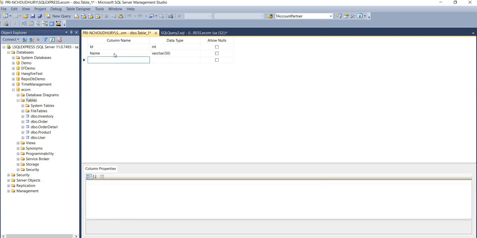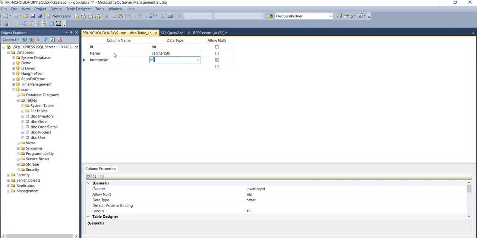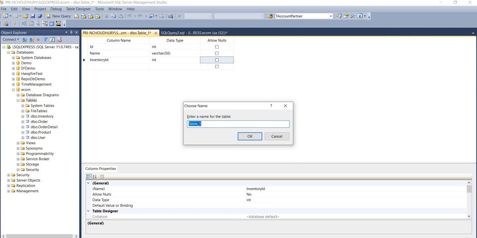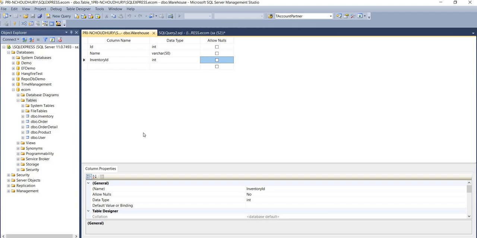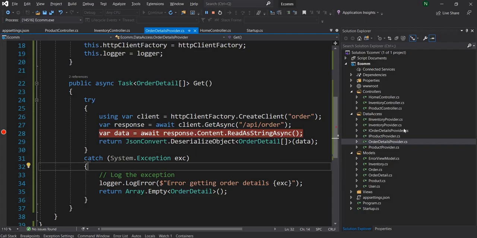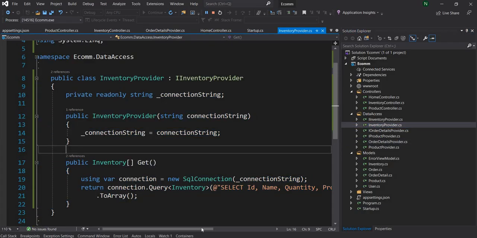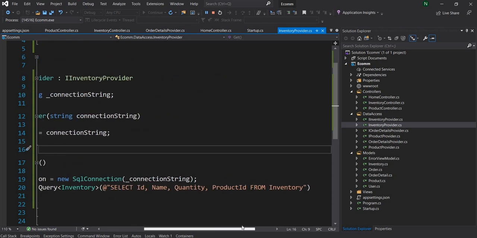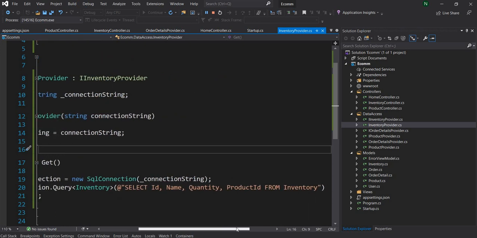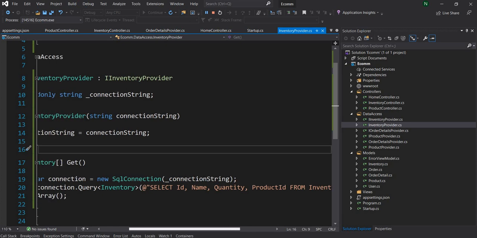And then finally, a warehouse of course needs an address and other things. I'm not going to add them for the time being. The only other thing it will have is the inventory ID, which is an integer. And we can name it as warehouse. So now the complexity that is going to happen is that the inventory provider cannot just go ahead and return the inventory as is. It now has to join with the warehouse, and based on all the warehouses, it has to figure out the inventory.